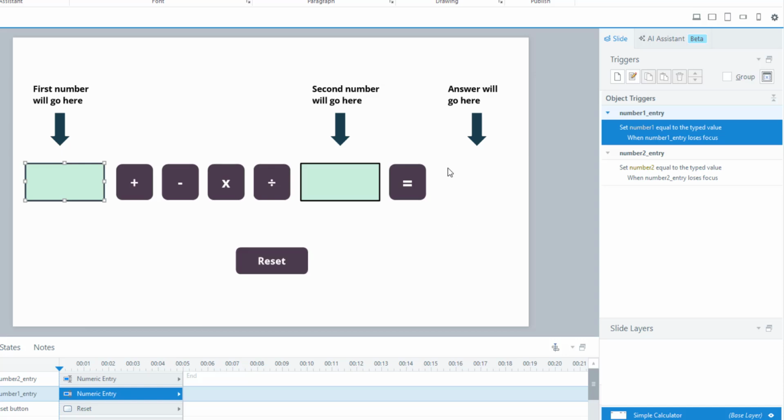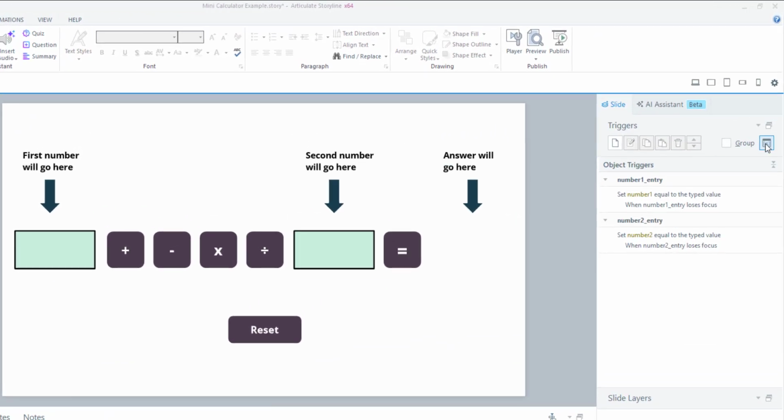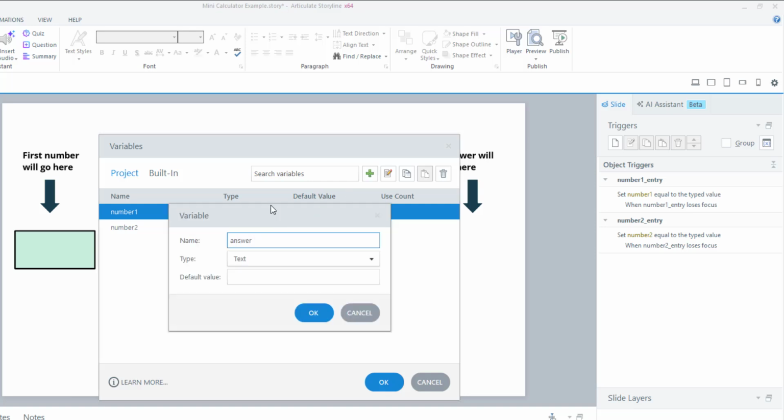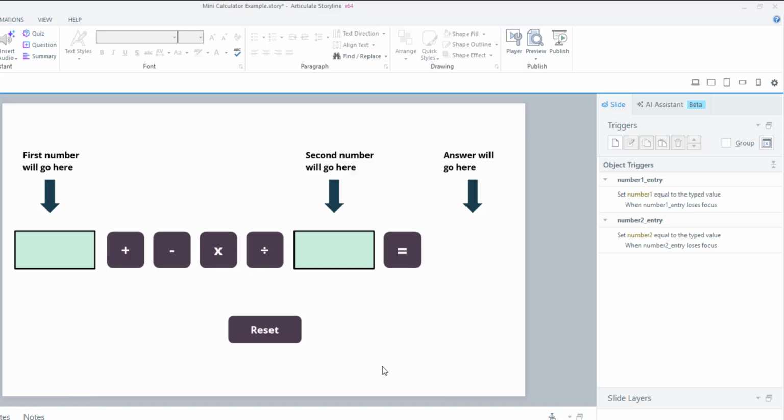So the next thing we need to do is type in our answer. To display what the answer will be, we need to create another variable that will then be shown here using a text box. So these ones are entry ones, but this is just a number on its own once we've done the calculation. So if you go over to the variables and click on the plus and type in answer, change it to a number, and we'll leave the default value as 0. Click OK and OK on here, and that has created our variable.